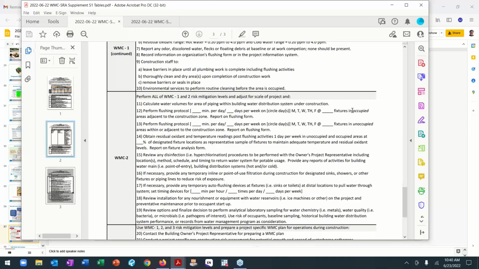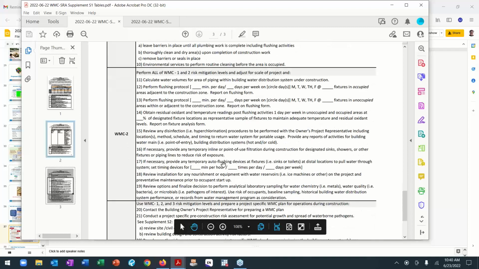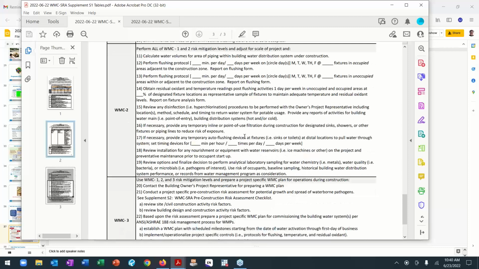Are these in occupied areas? Are these in unoccupied areas of the construction zone only? Will you need to do residual oxygen temperature readings? So there's a whole choice of controls. Hyperchlorination. Do you need filtration temporarily? Do you want to do auto flushing fixtures?